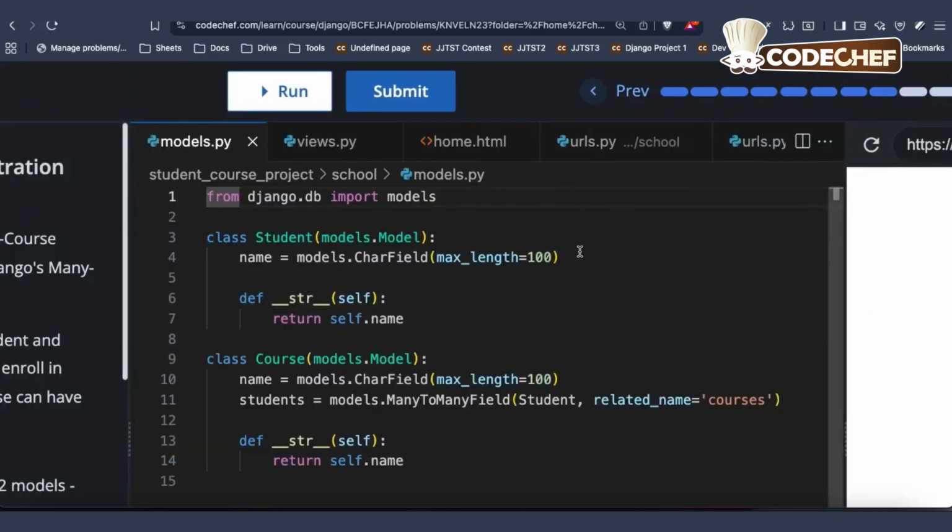In this models.py file, you can see that we have created two models. One is the Student model and another one is the Course model. The Student model has just one field, which is the name of the student. We call it name. It is a character field with maximum length 100. Now we have another model called Course, which has two fields. One is the name of the course, which is a character field with max length 100.